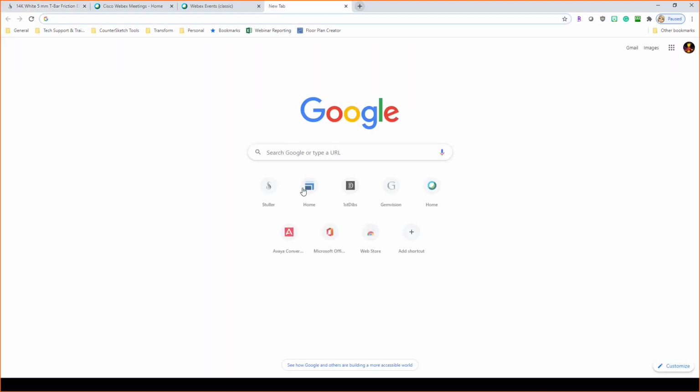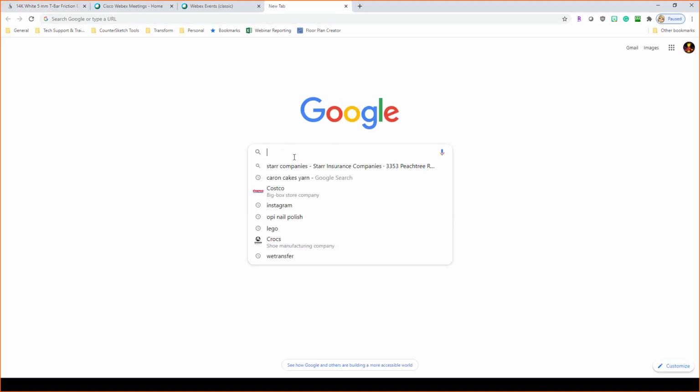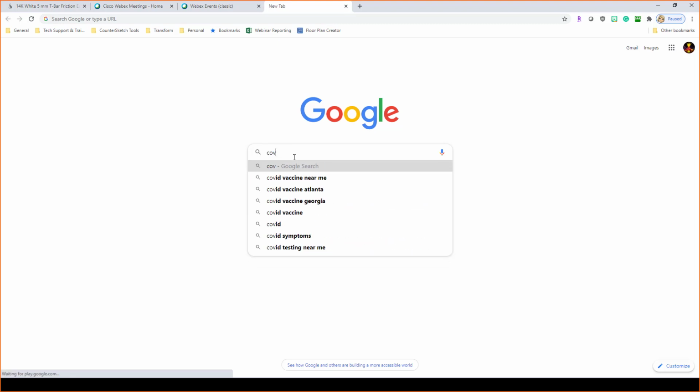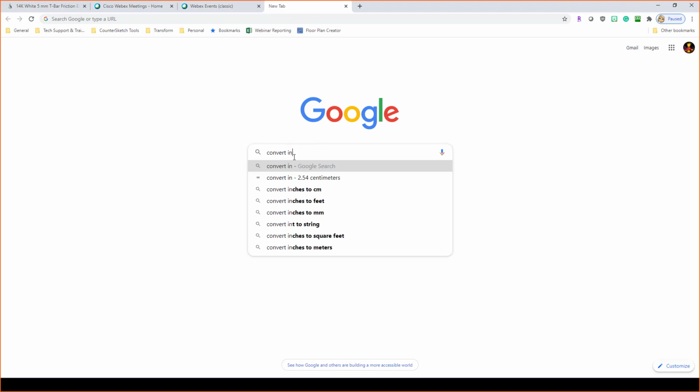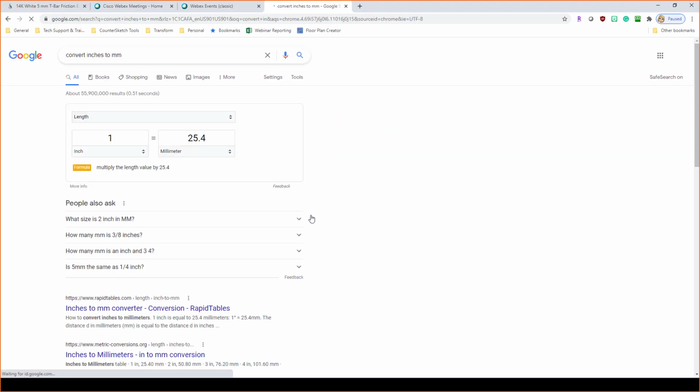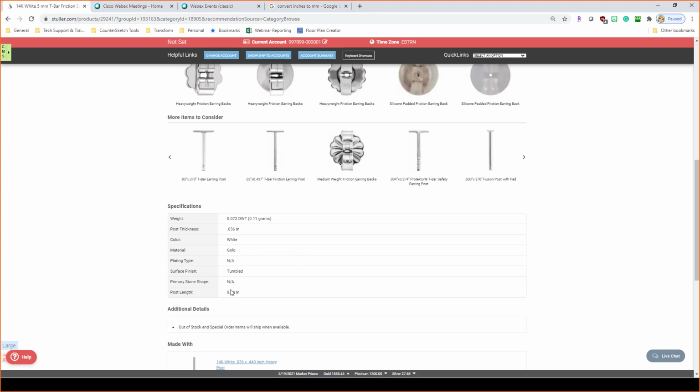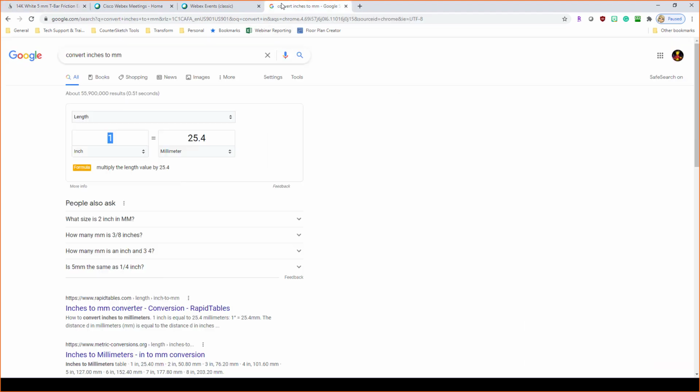I am not that great at math, so I always go and try to convert inches to millimeters. So right here. For example, if I saw that this post is 0.44 inches long, I'm going to type that in here, and that means that it should be a little over 11 millimeters long.